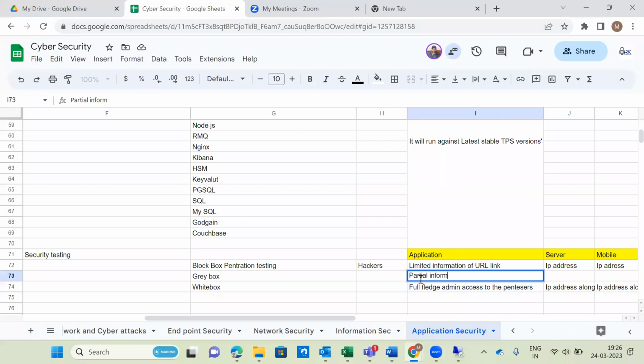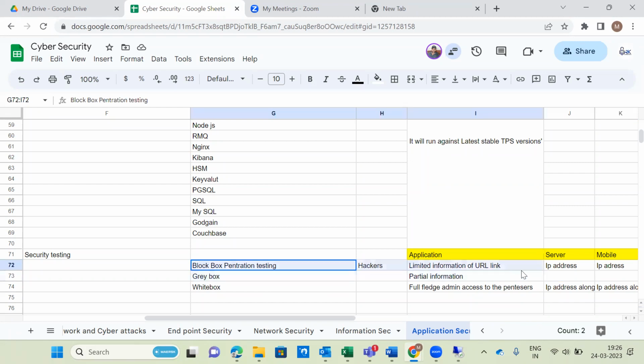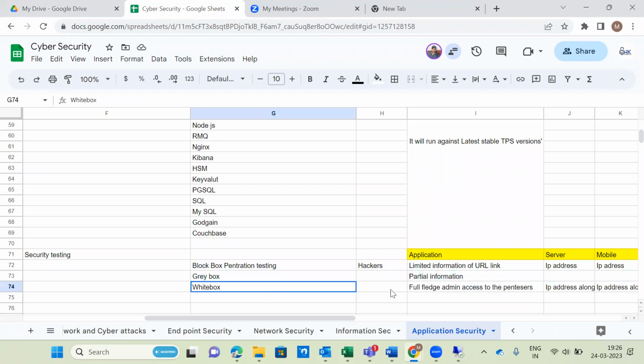So partial information. Maybe in this scenario, URL link along with username and password of the user account, not admin account. So here also IP address along with the username and password of the user account, not admin username and password. Same thing here also applicable. So in most of the cases, black box and gray box we will not do. 99% of the cases we will do white box pen test only.